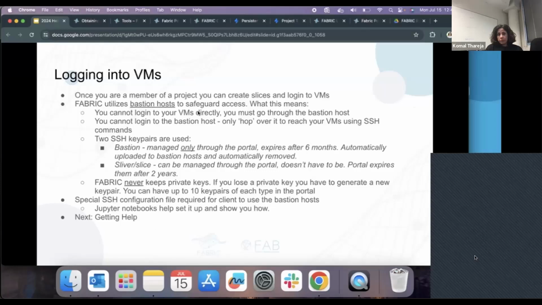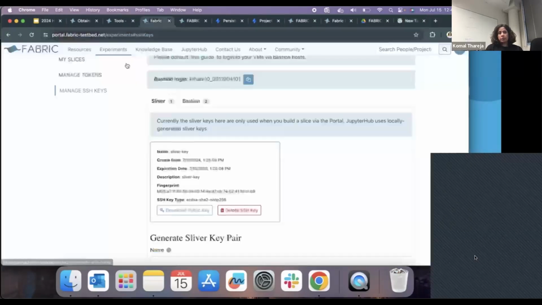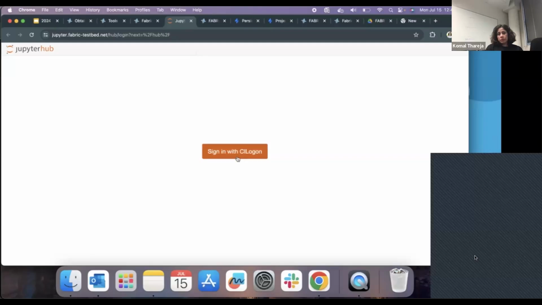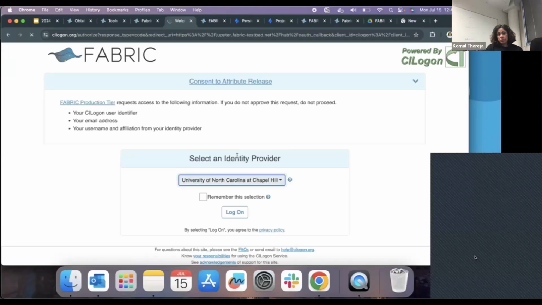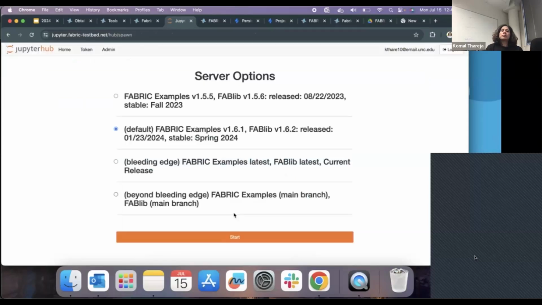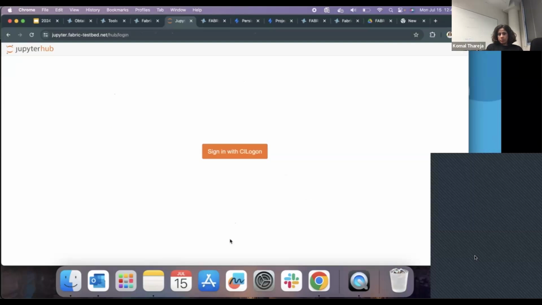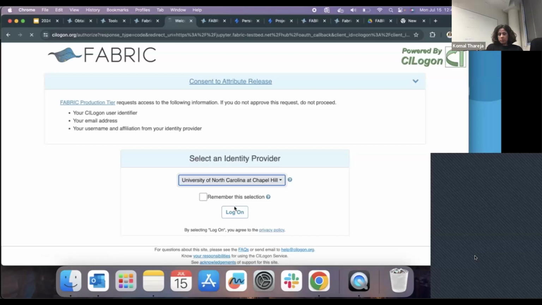Once you have created the keys, I think now you're ready to see how to create an example slice on the Jupyter Hub portal. Click on Jupyter Hub. This will take you to the Jupyter Hub. Click on sign in. Again, choose your institutional login. Once you log in, you'll see different container options. By default, the default container option is selected. We recommend that you use the default container option. Let's click start. Sign in with CI Logon.